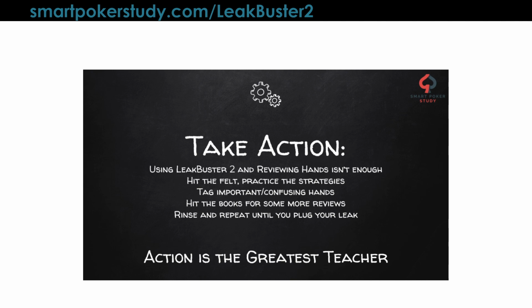Make sure as you play, you tag important or confusing hands for later review. And then, of course, off the felt, hit the book some more for some more studying and some more reviews. Rinse and repeat until you plug your leak. All of this is critical because action is the greatest teacher. And it's the only way you're going to plug your leaks.